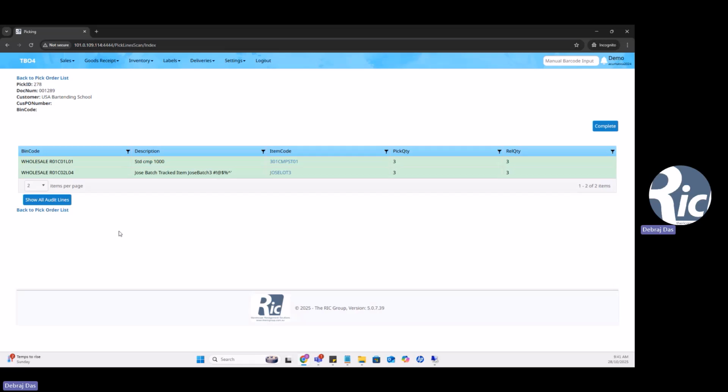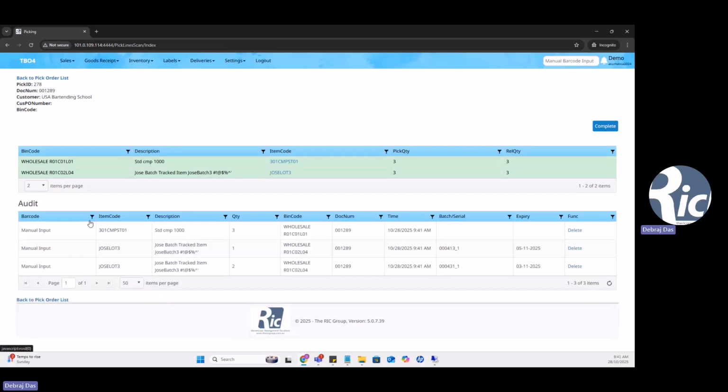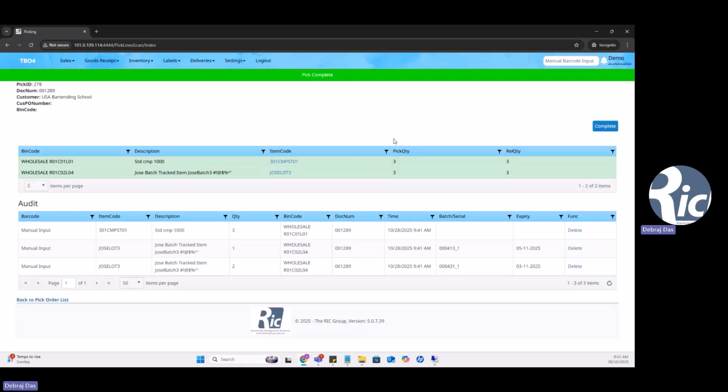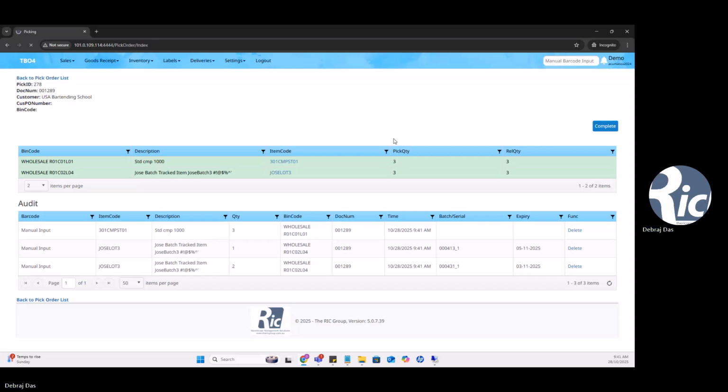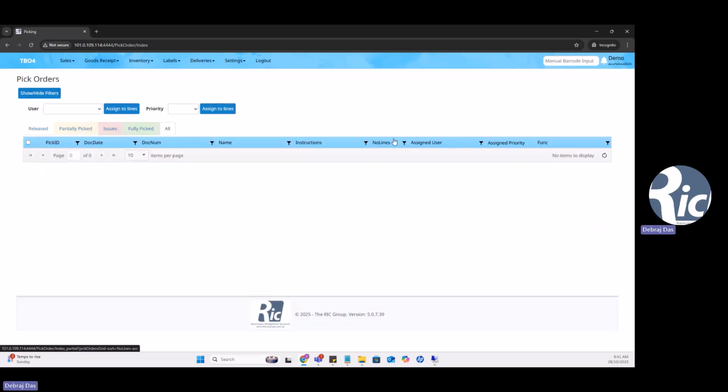Once the picking is complete, we have an audit screen in the warehouse management, which gives you a great view of what the user has done. Then you can complete the transaction and the pick will be completed. It will update the ERP with the required pick quantities, take it out of stock, and create the shipment.